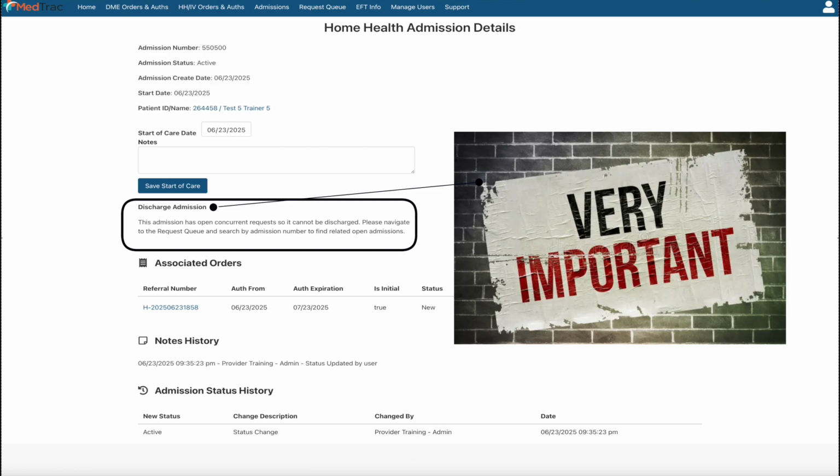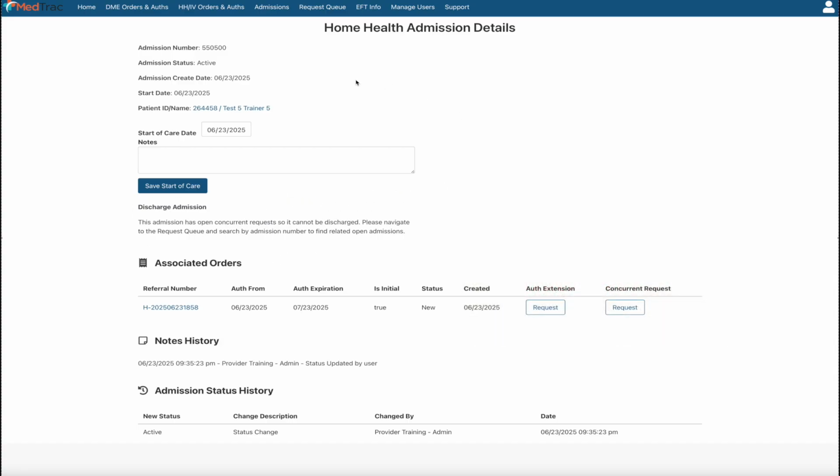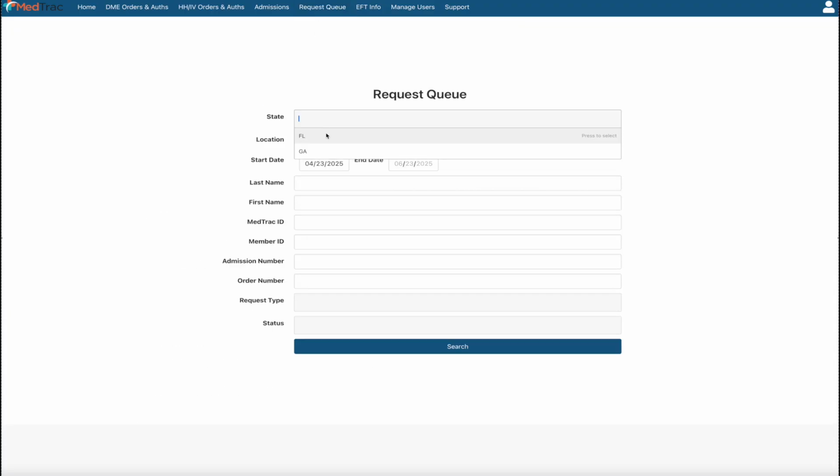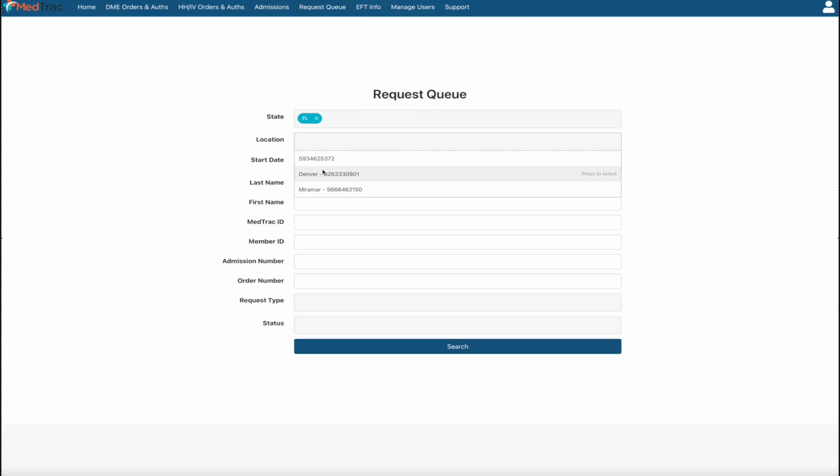In the case that a patient has been readmitted into a hospital due to an emergency, or a patient is refusing further services from your agency, or a patient has unexpectedly passed away in the middle of a concurrent request submission, you can cancel your request by navigating to the Request Queue tab and simply canceling out the request, which we will be showing next.